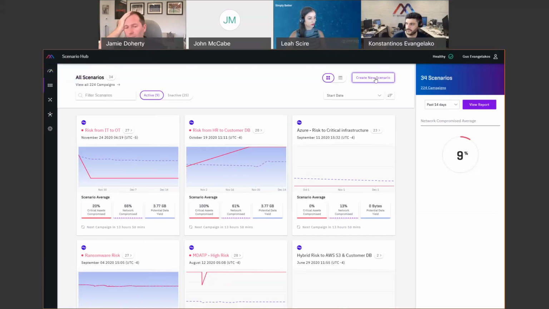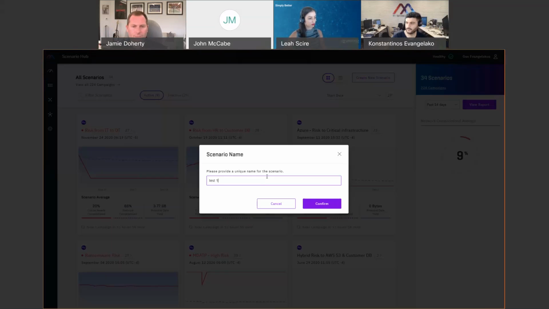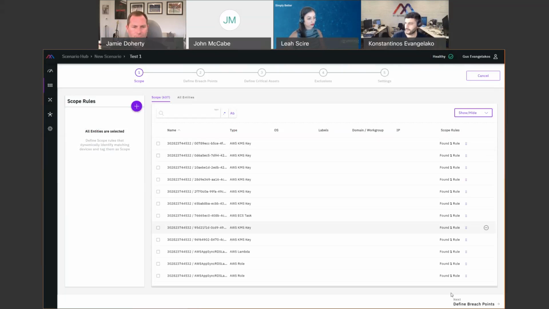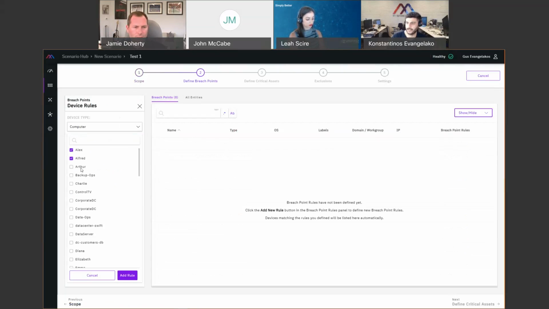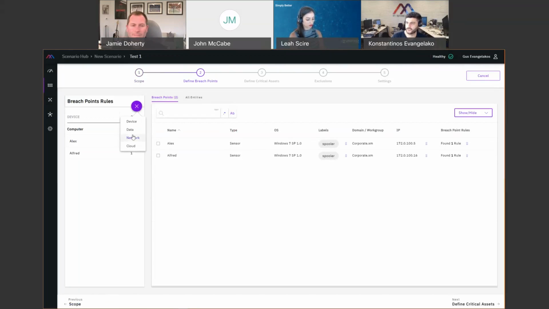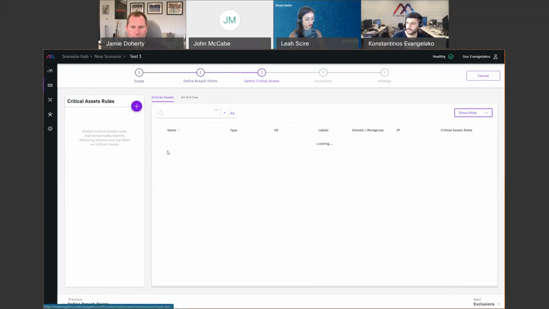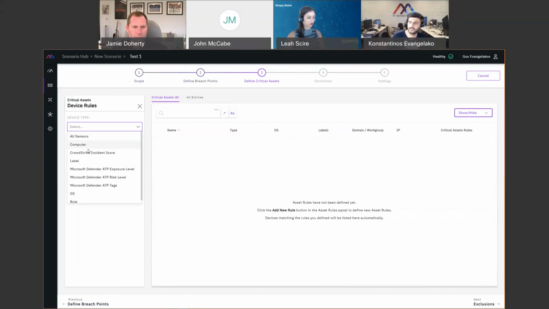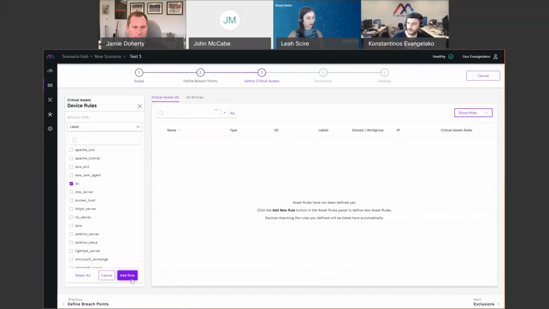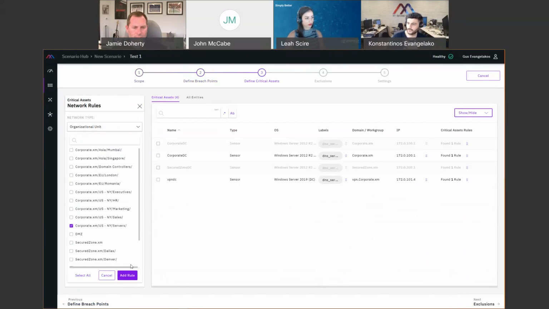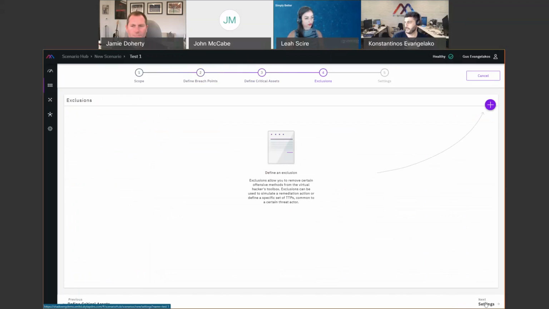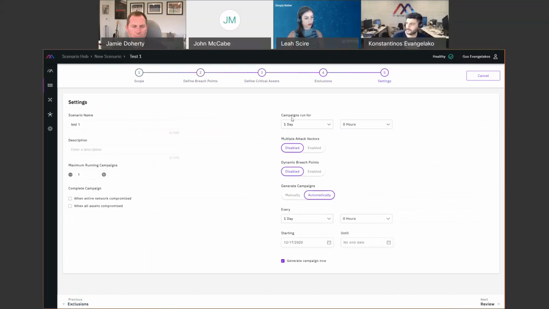To create scenarios, it really takes 3 clicks. You can just say here, test number 1, you quickly pick through the scope, you select a breach point, like I want to start it from Alfred or Alex's computer, or maybe I want to start it from a specific subnet. This is where I want to start the attack from. You can simply select your critical asset. So you can say, try to target my domain controllers, or maybe something along the lines of, let's say a specific OU has our New York servers. Once you do that and click next here, you'll see that you set up the campaigns to run daily. It'll show you multiple attack vectors.